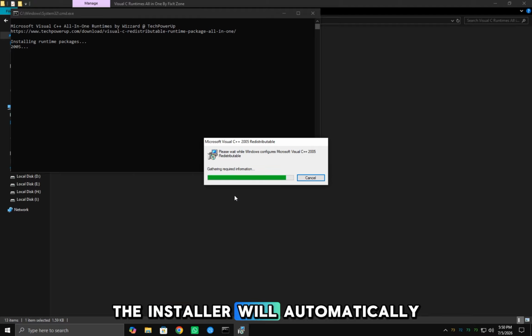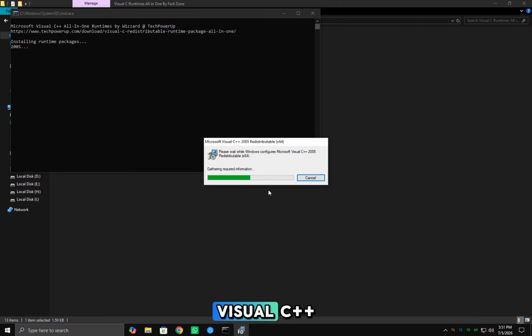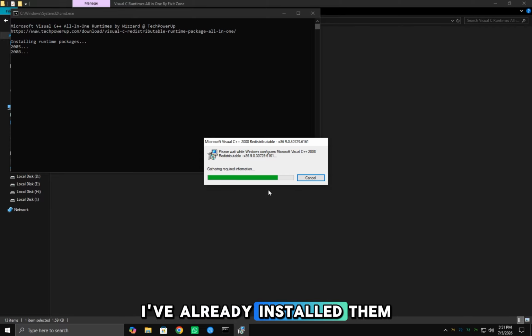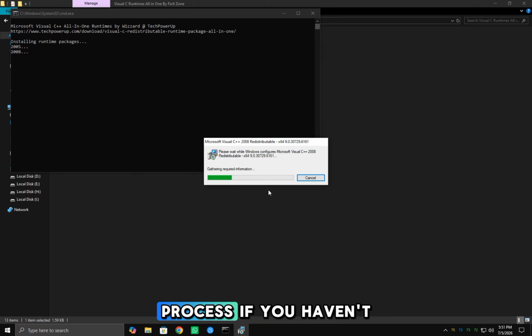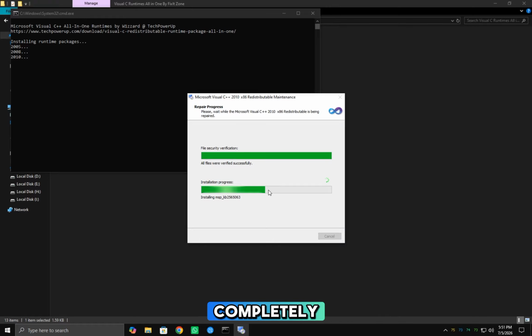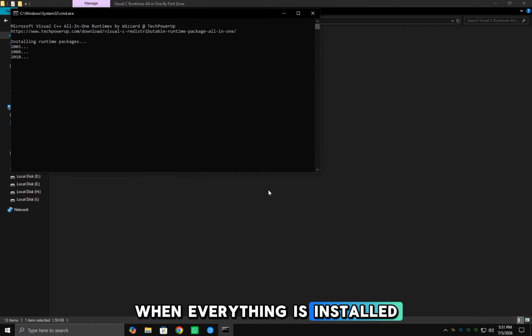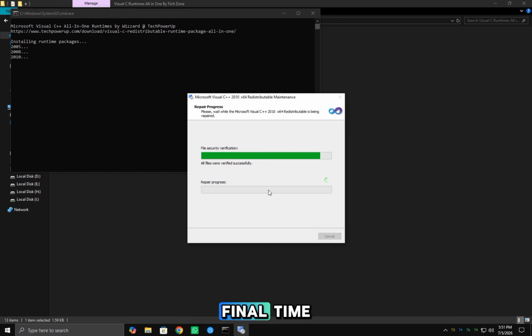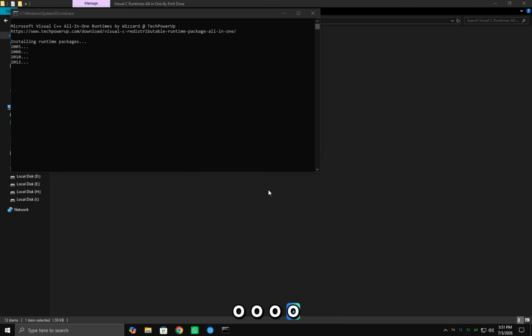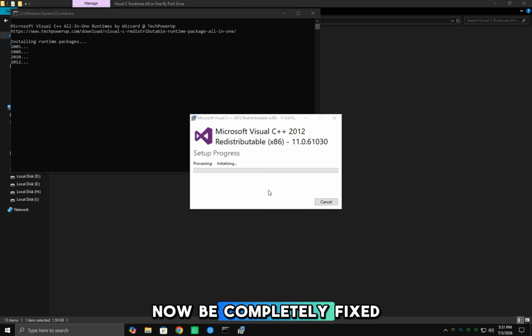The installer will automatically install all the required Visual C++ redistributables one by one. I've already installed them on my PC, so I'll cancel the process. If you haven't installed them before, let the installation finish completely. When everything is installed, restart your computer one final time. Your 0xc00007b error should now be completely fixed.